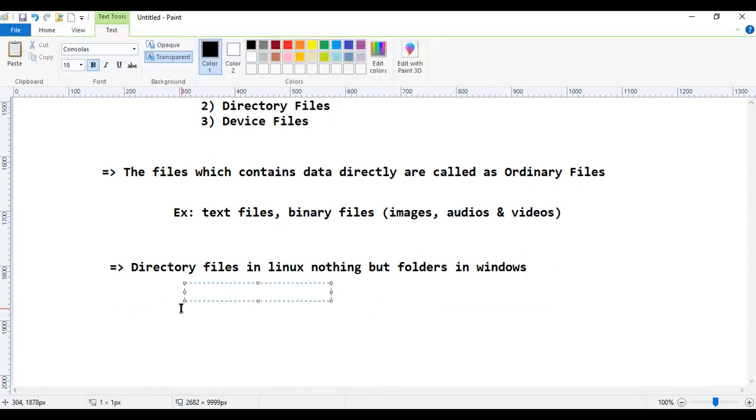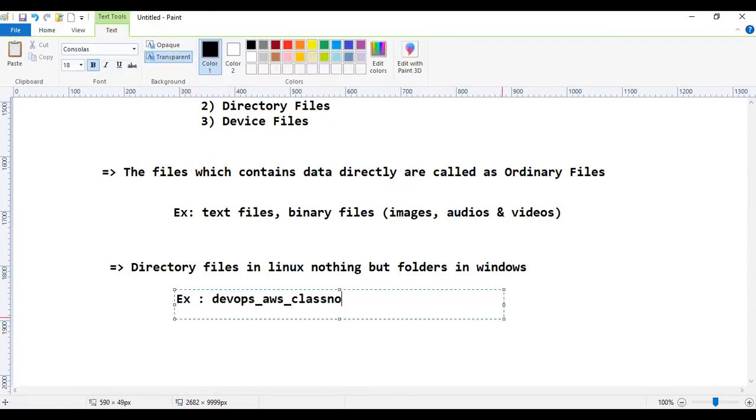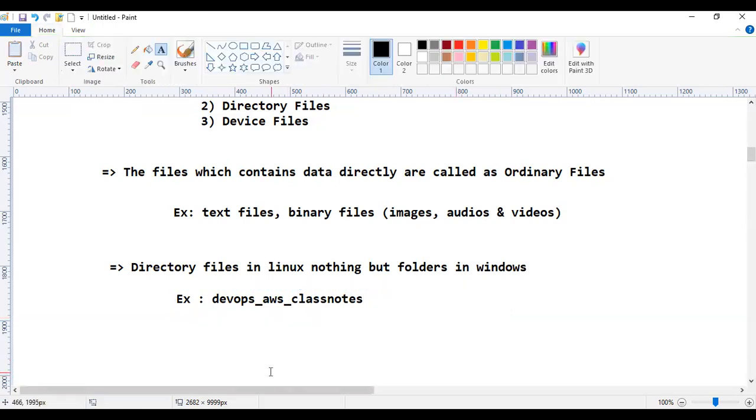Now you can create a folder. For example, you want to store DevOps AWS class notes. Like this, you can create one folder, and inside that folder, you can store the data. In Windows, you create a folder. In Linux, we call it a directory. Got my point?